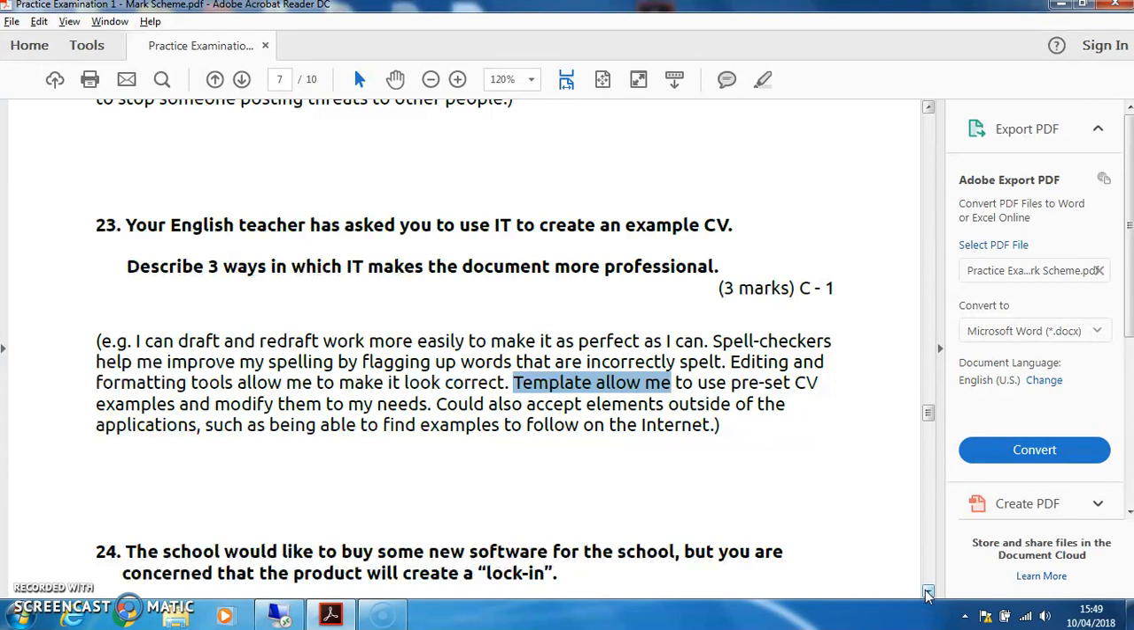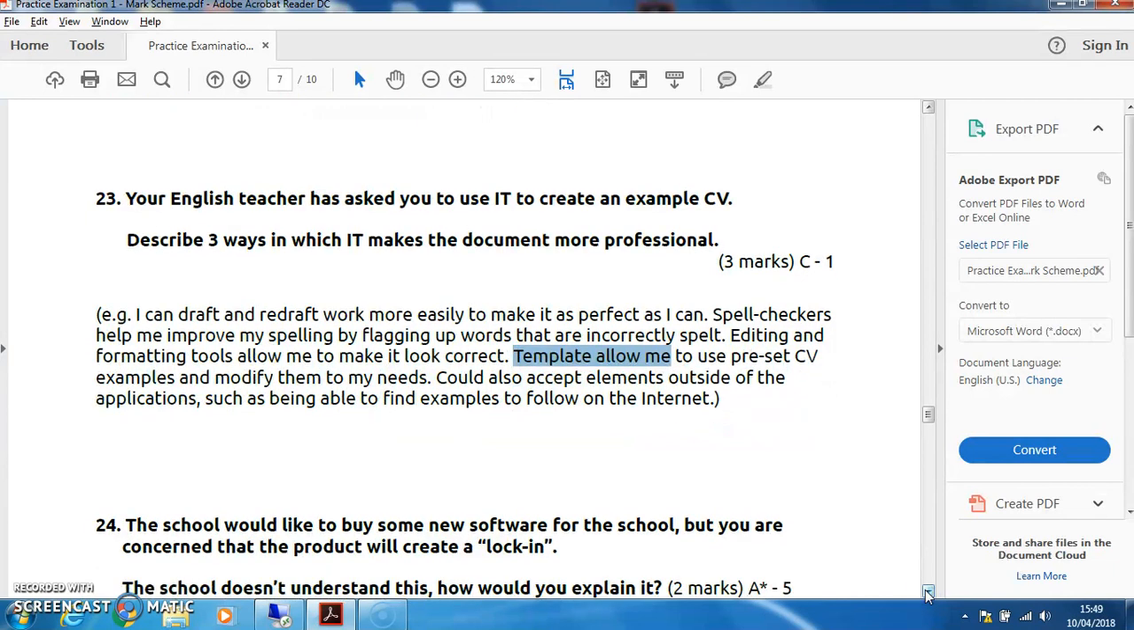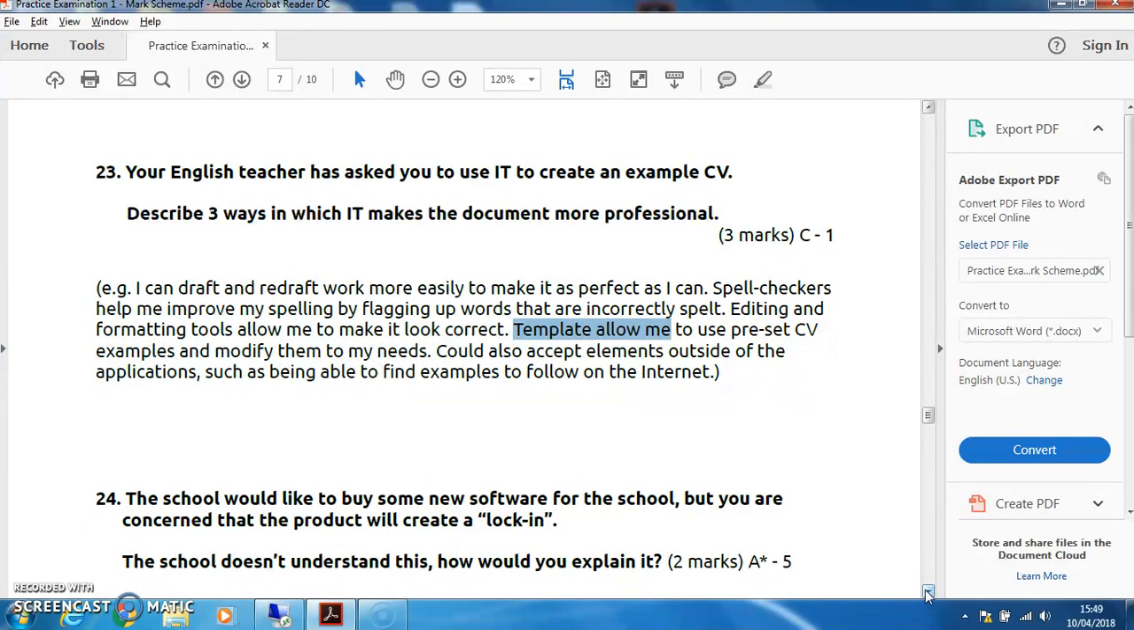Pause the video, write down your answer. How would you explain it? The school doesn't understand it. How would you explain it? That's the question for 2 marks. Pause the video, write down your answer.